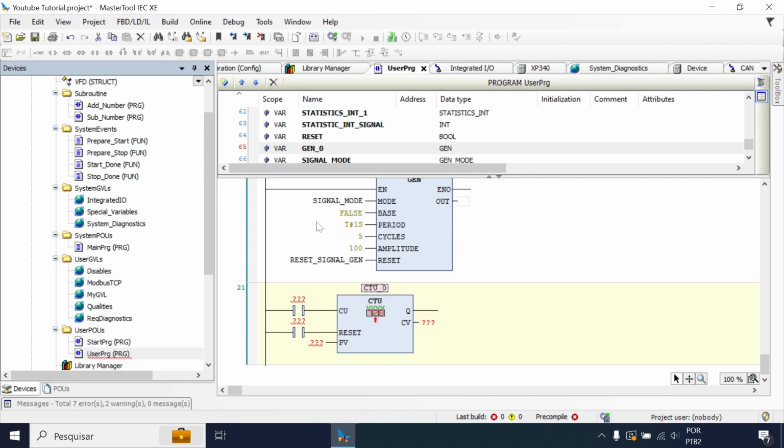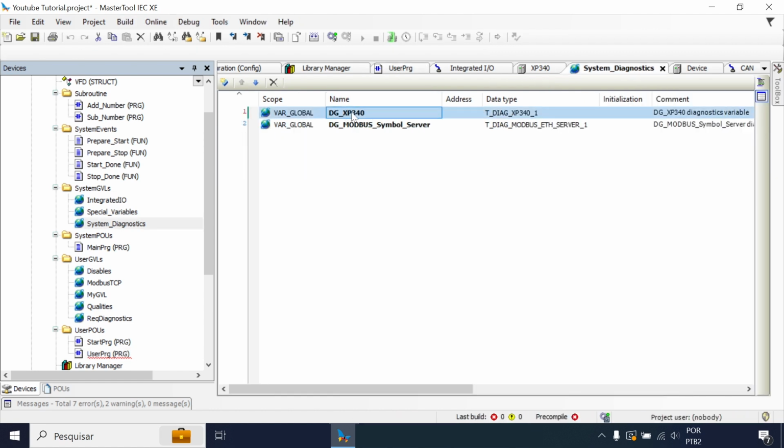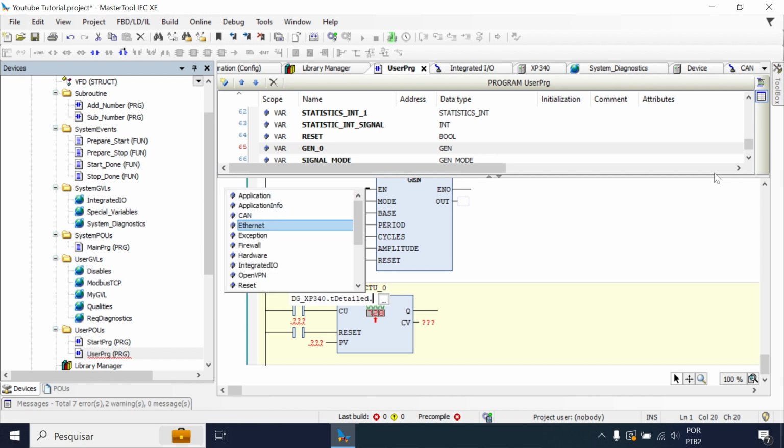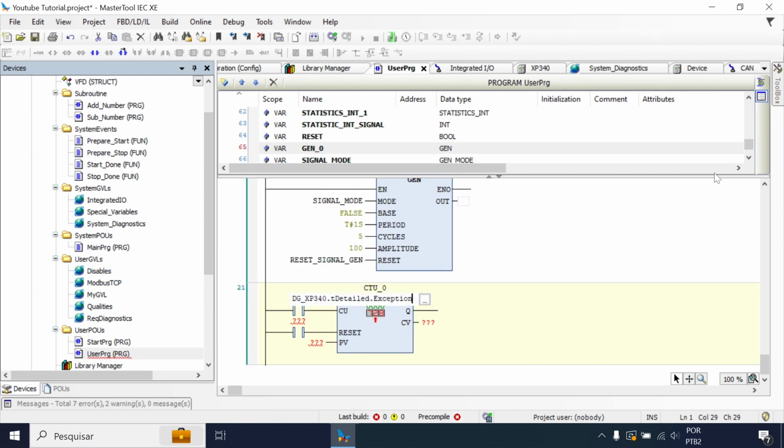So my count up parameter is going to be our processor load that is inside my DG_XP340 variable. So let's call this variable DG_XP340.T_detailed. Our processor load is inside the exception structure, dot processor load. So every time my processor is over 50%, I want to increase a value on the counter.